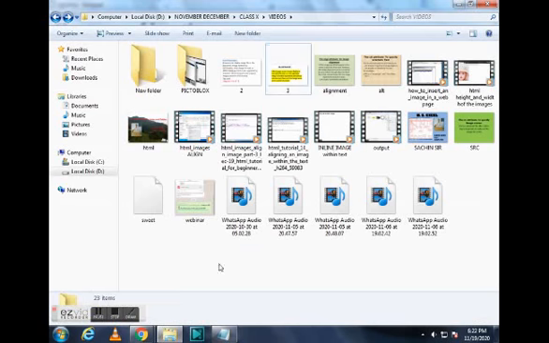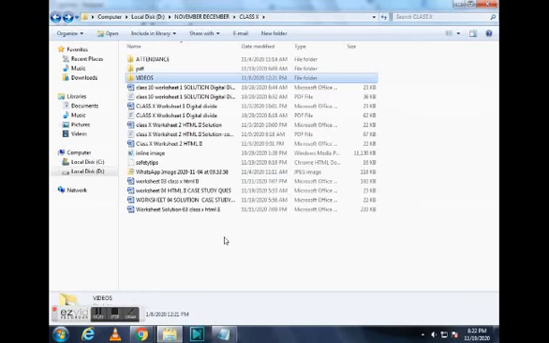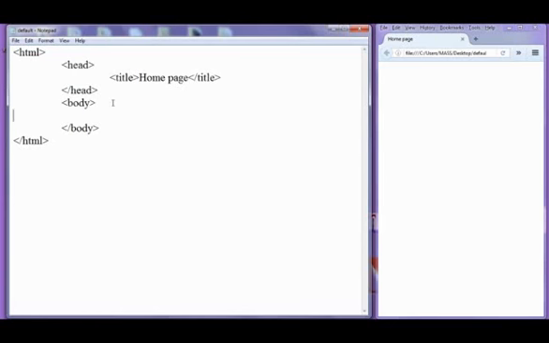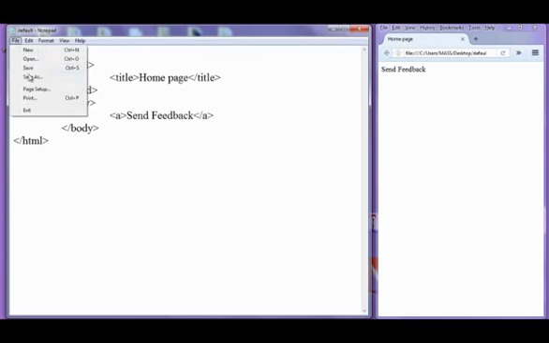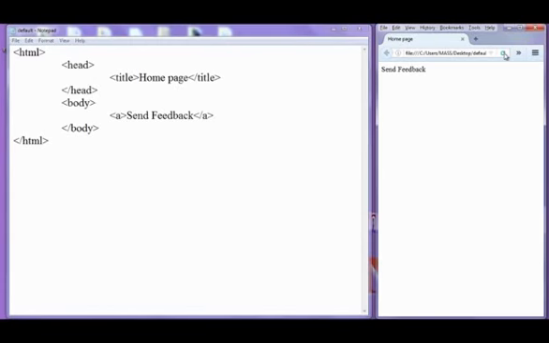So let's get started. I right click on the default.html page, open with Notepad. Here I am going to write send feedback, file, save, go to browser, refresh. You can see that I have the text send feedback displayed. What I can do is convert this to a hyperlink with an anchor tag, then I write the closing anchor tag, file, save, go to browser, refresh.